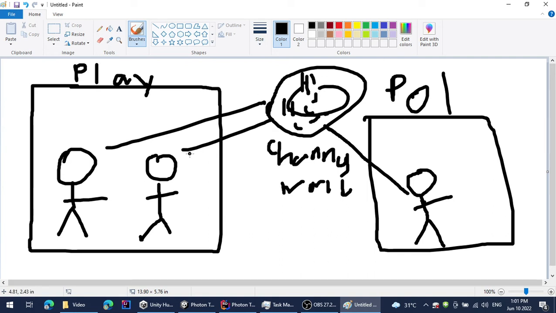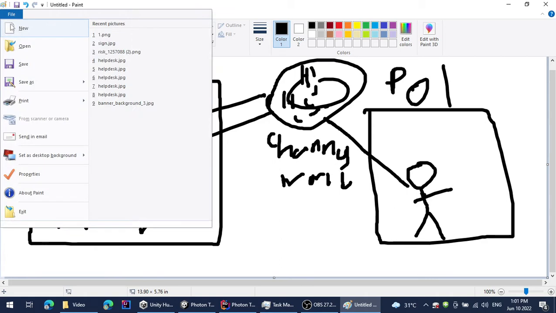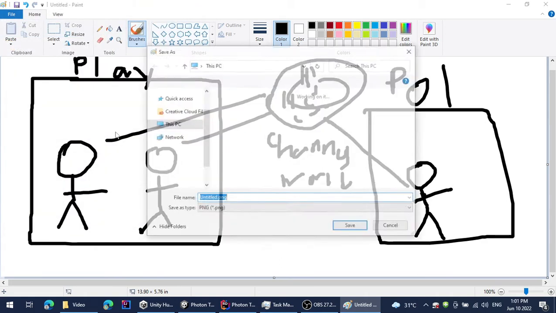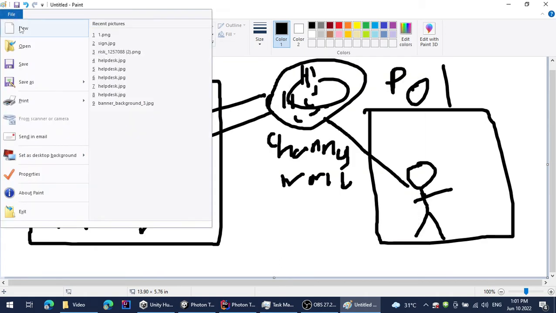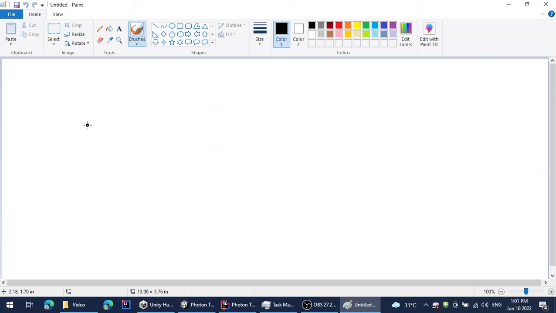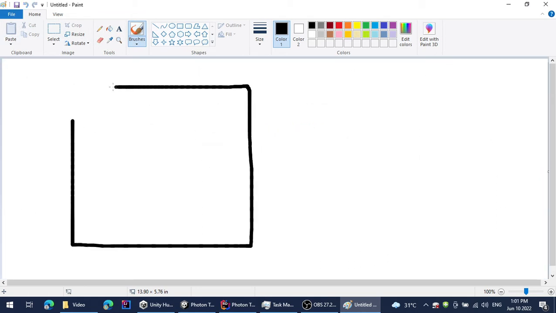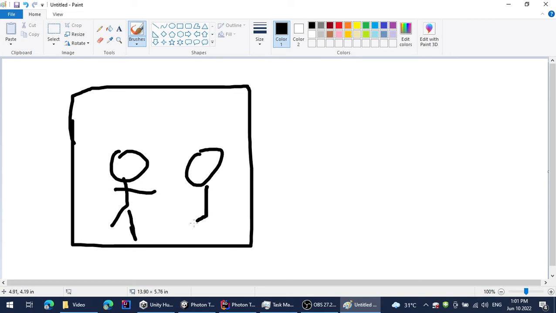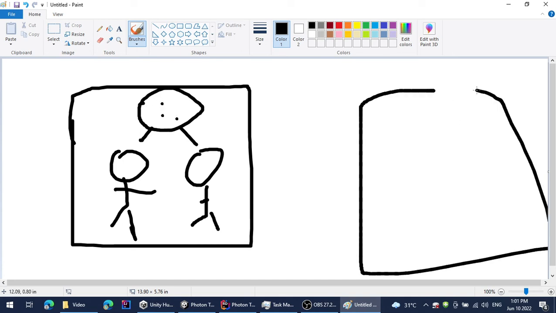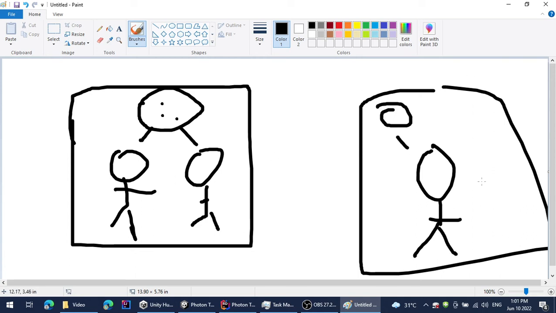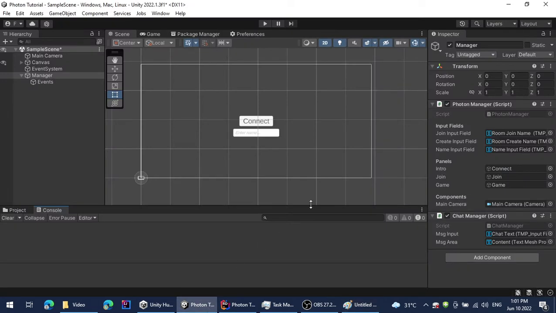So we want to avoid that, and we want to do something else, like chatting in a separate room. We'll chat in a separate room, and then the other one will chat in a separate room. Okay, so now we all know what we're going to do. Let's try to fix this and solve the problem.